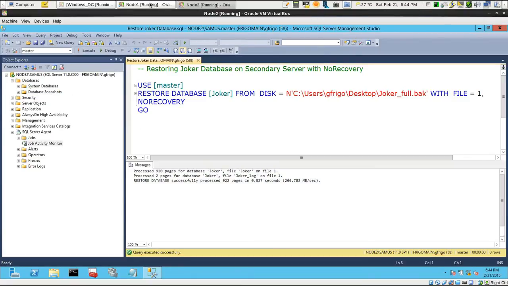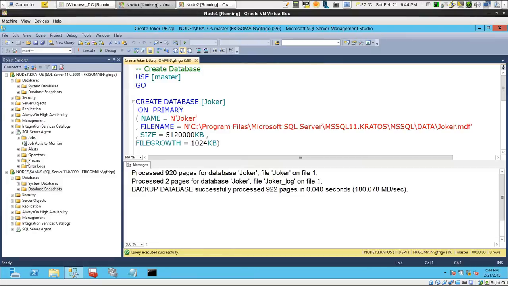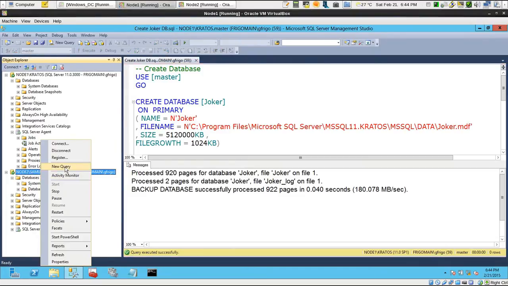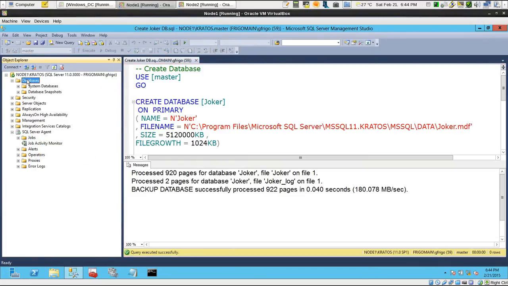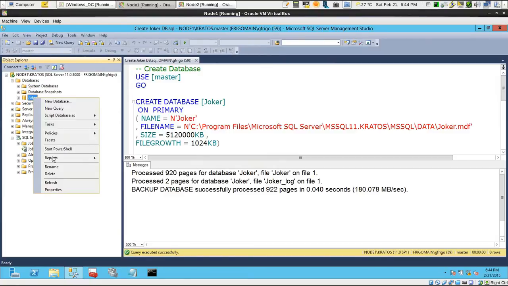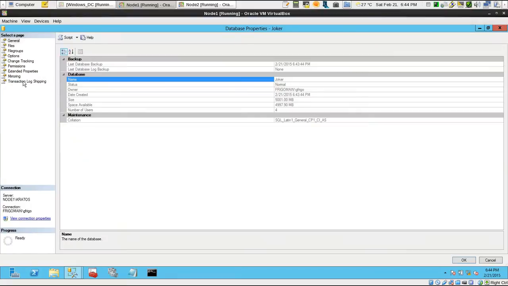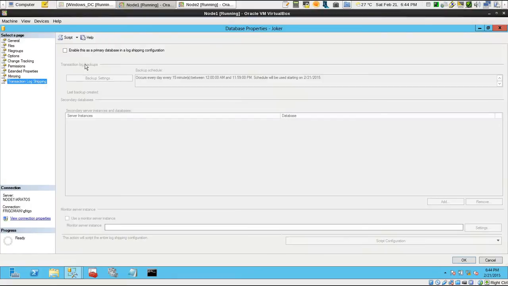So now it's time to go back to the primary server and start the log shipping configuration. Let me disconnect this, and I'm going to refresh. There is the Joker database. Right click, properties, and I'm going to transaction log shipping option, and I'm going to mark the option enable this as a primary database in the log shipping configuration.